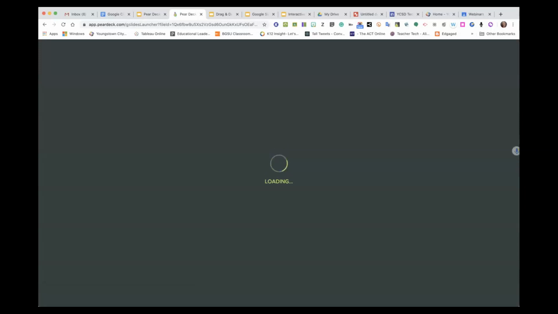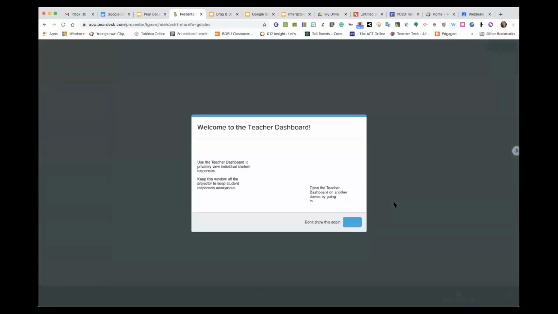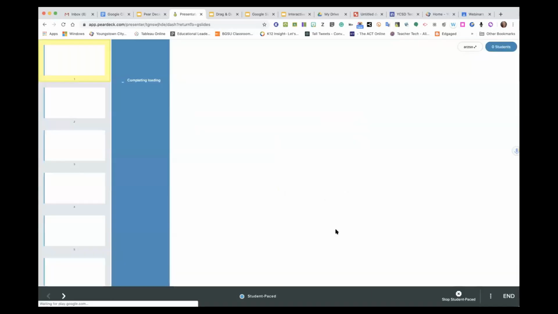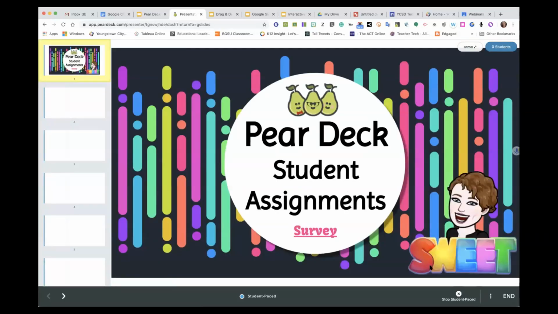I don't remember, Brian, if you were in there, but you can link those PhET simulations into a Pear Deck. Anyways, there's all sorts of activities they can do. The teacher dashboard will allow you to see it. You can see that it's a shared classroom.